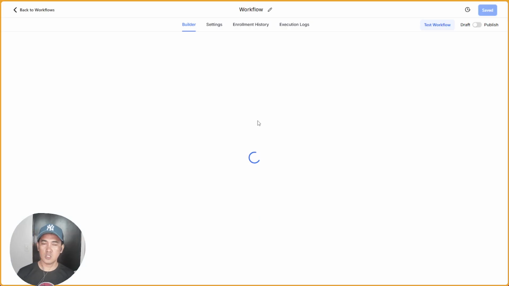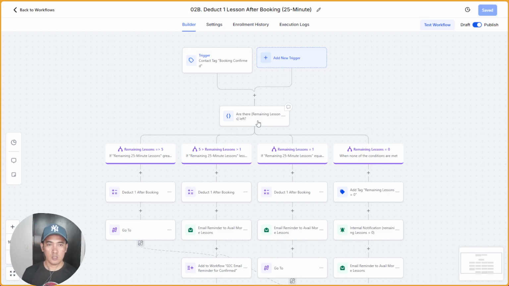This workflow is the continuation of the previous workflow, which will just deduct one lesson if the client books one lesson only. I mean, this will deduct one from the remaining lesson custom value per appointment booked by the client.